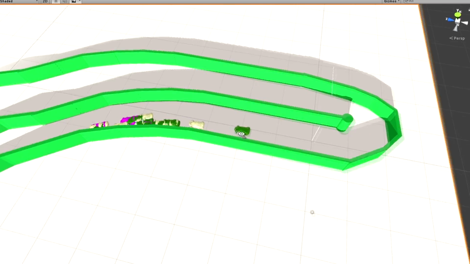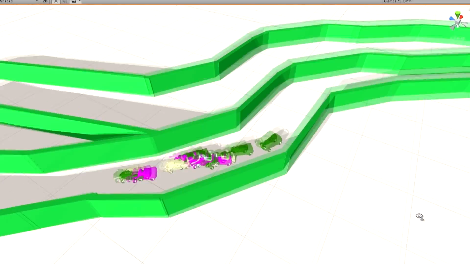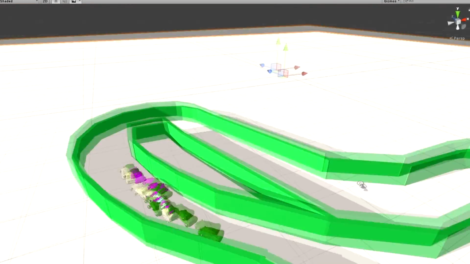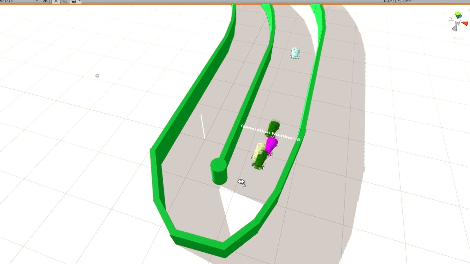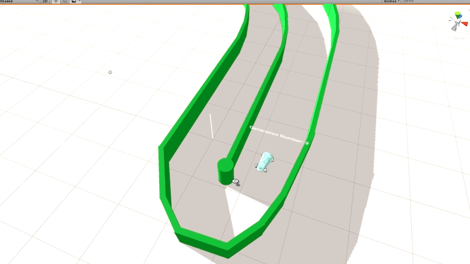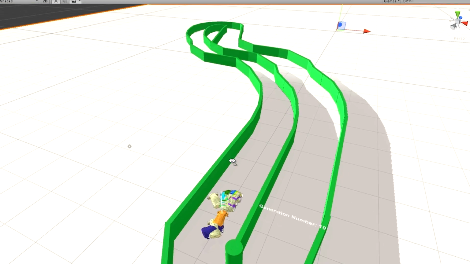The current population is 60. You cannot change that at runtime. You have to change that when you first start. I already have a car saved which can go around this track, so if these guys don't evolve quickly enough, I already have one saved that can go around this.